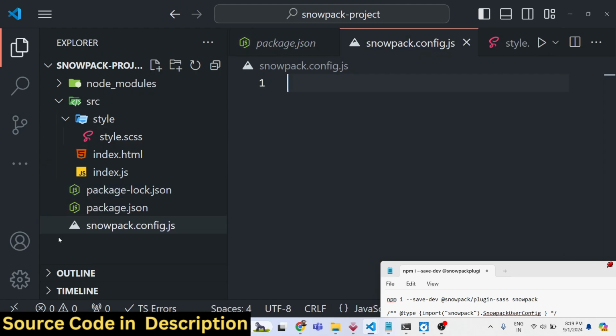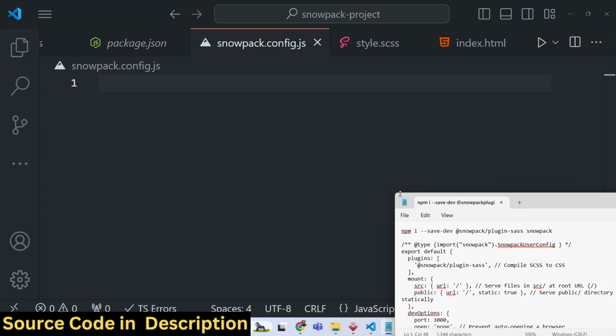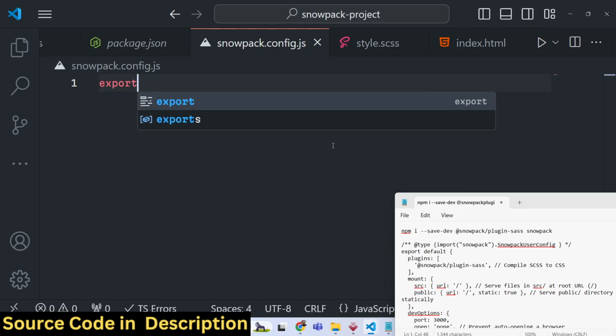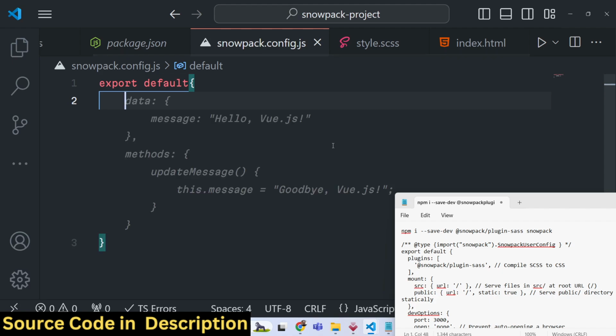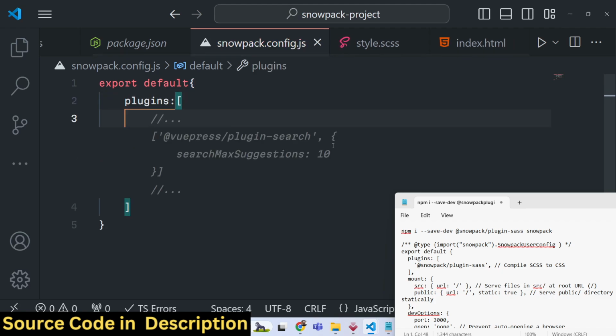So you can just see the icon will change. This is actually a snowpack.config.js file. So here you will be writing the code to actually configure Snowpack. It uses export default, and it returns an object right here. Inside this you can provide the plugins in the plugins array. You can add as many plugins as you want, but in this case we only need to compile the Sass.